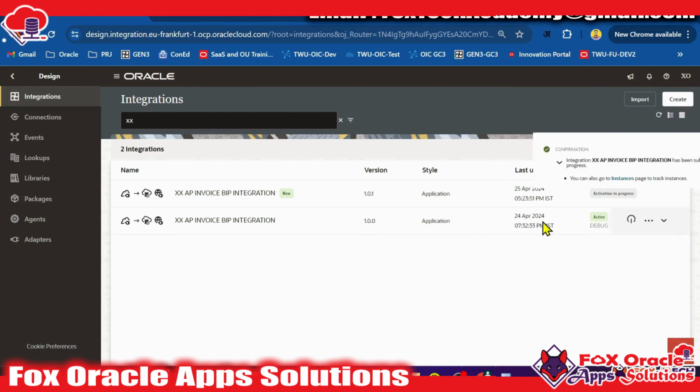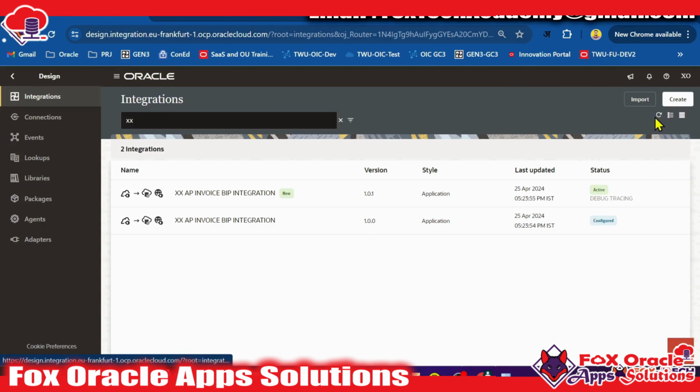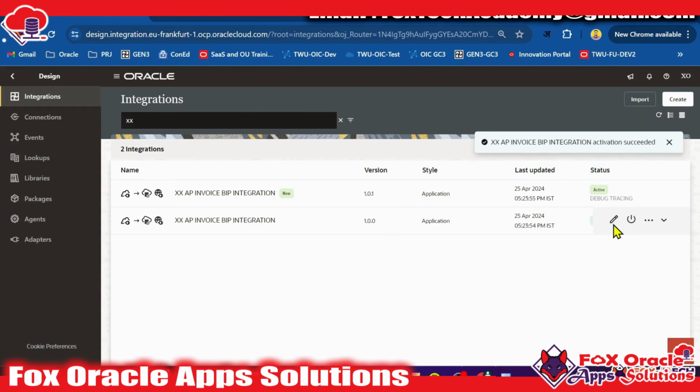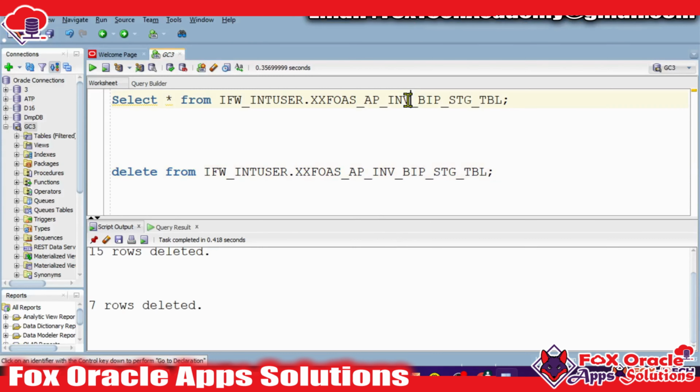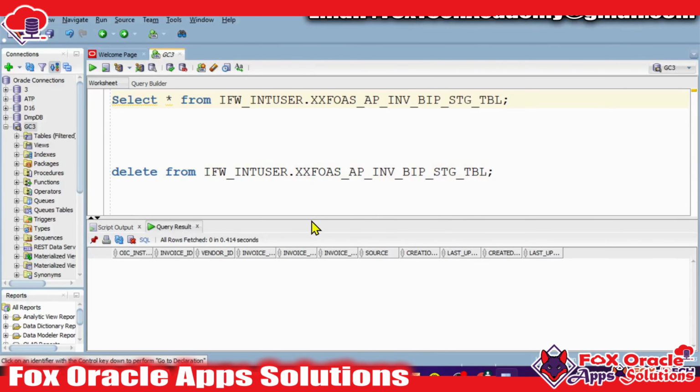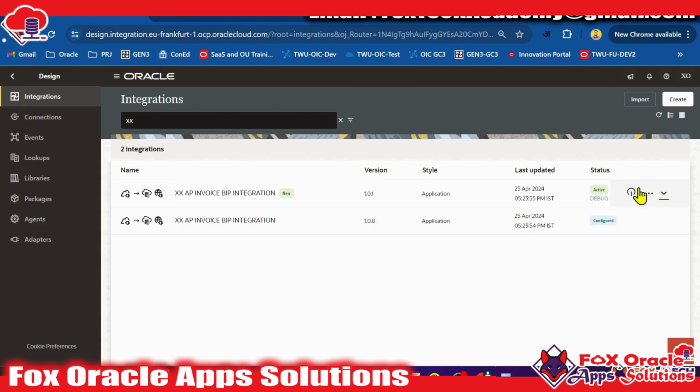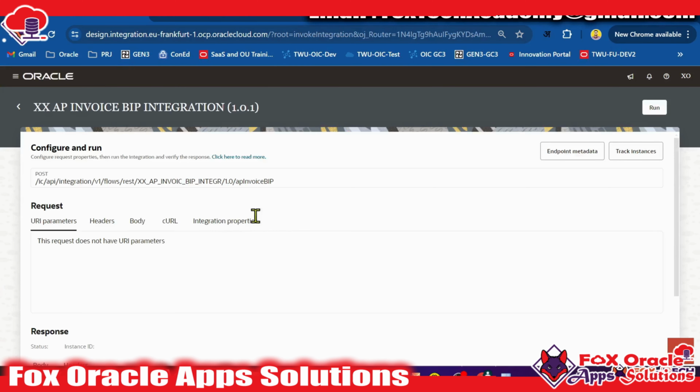You can see it's in activation in progress. You can see 1.1 is activated now and 1.0 is in configured status. Now we have to run this integration. Before running, let me make sure that we don't have any records in the table. Yes, we don't have any records. Let's move here and run this integration. Go to the body, and here we have to provide the dates. For example, we are passing 24, and let me run this integration.